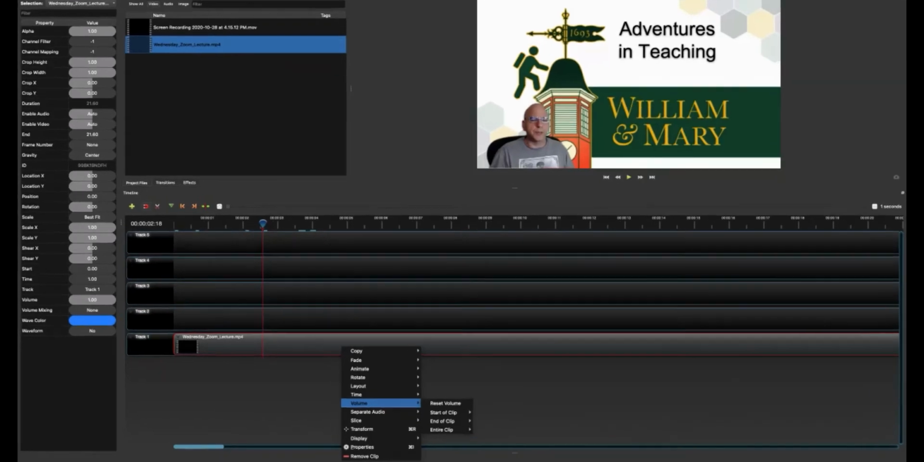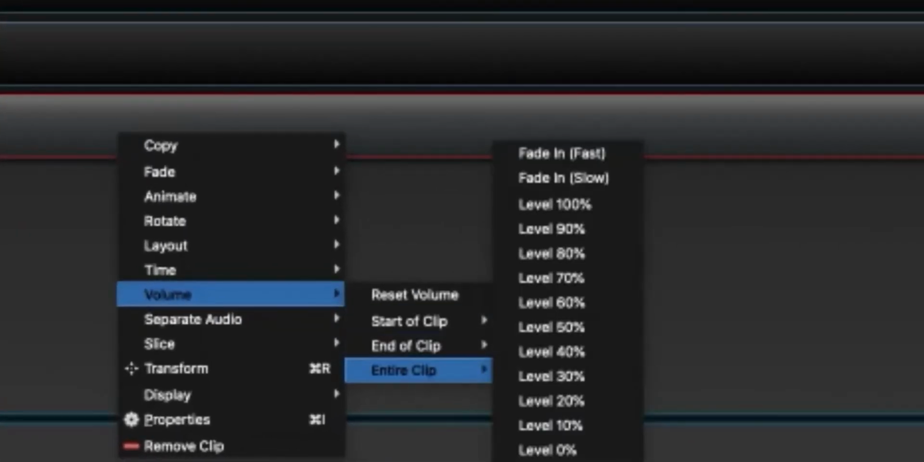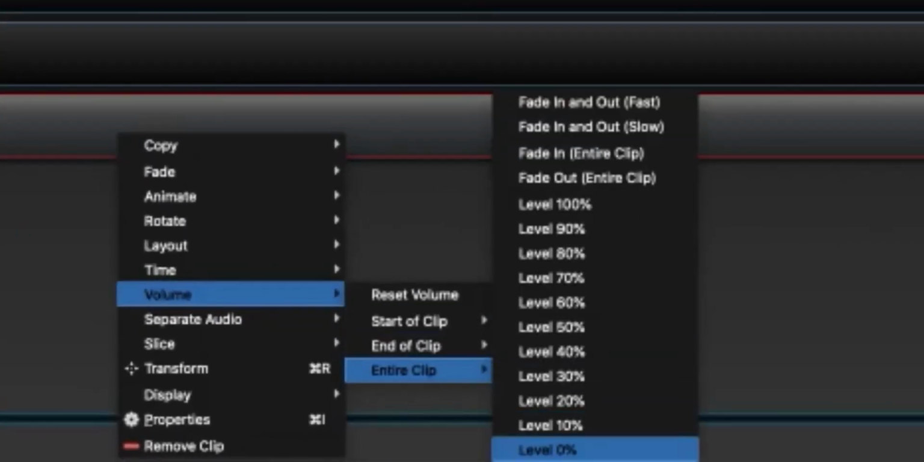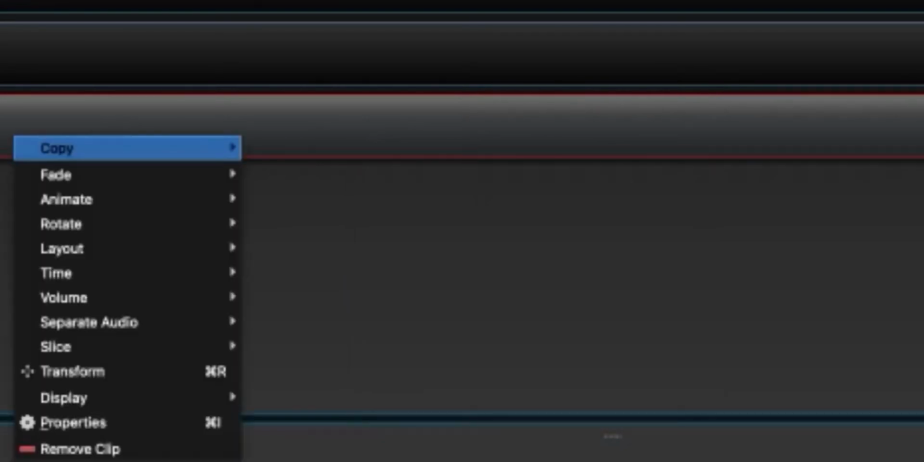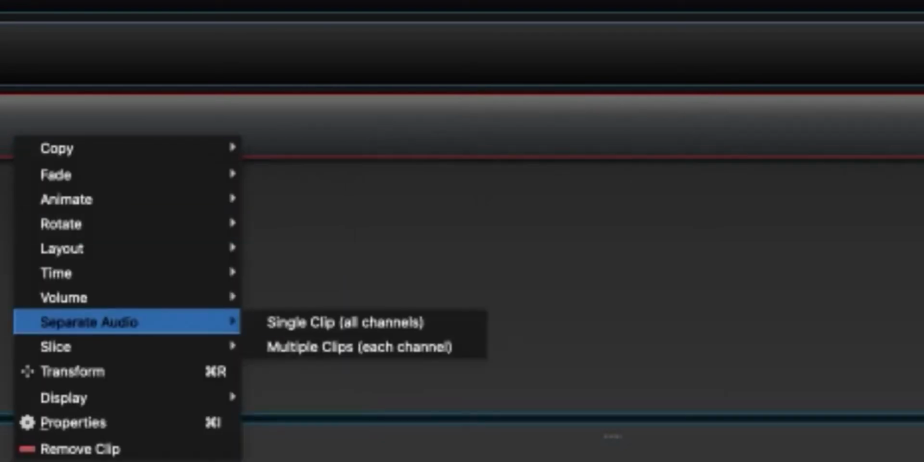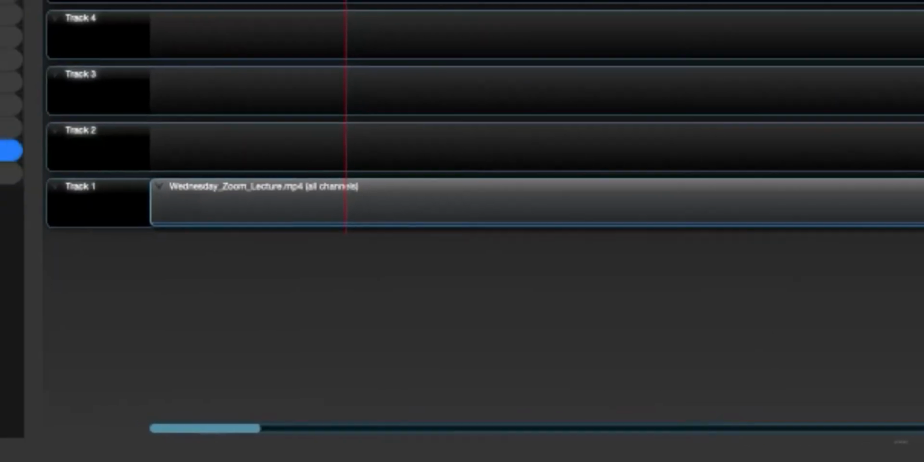That's one thing. I can go to volume, and I can go to entire clip, and I can say level 0, and then that retains all of it. Or I could do this. I can say separate audio, and I think that's the question that you had. And then I'm just going to say this single clip. Now when I've separated it, you'll notice it's this weird thing. It doubled it up, and I'll grab it and pop it up on top.